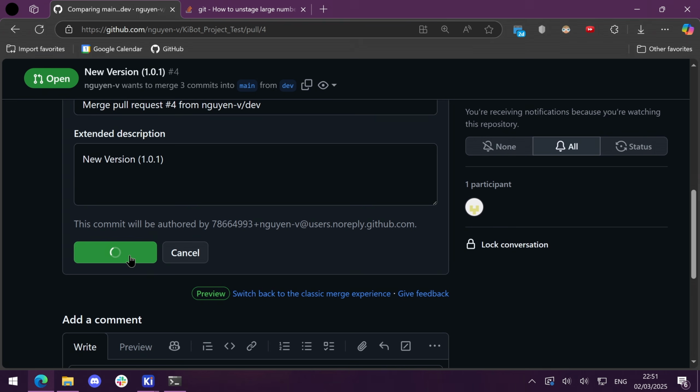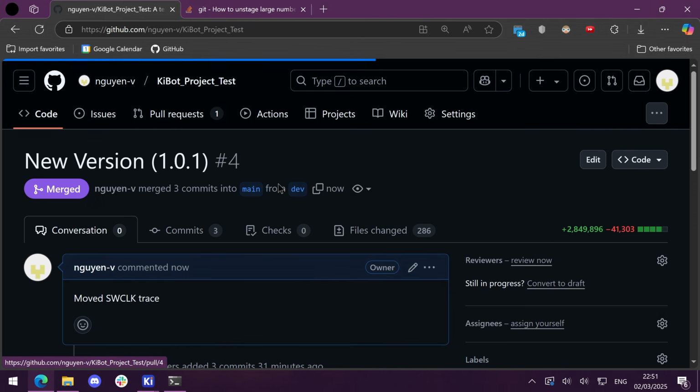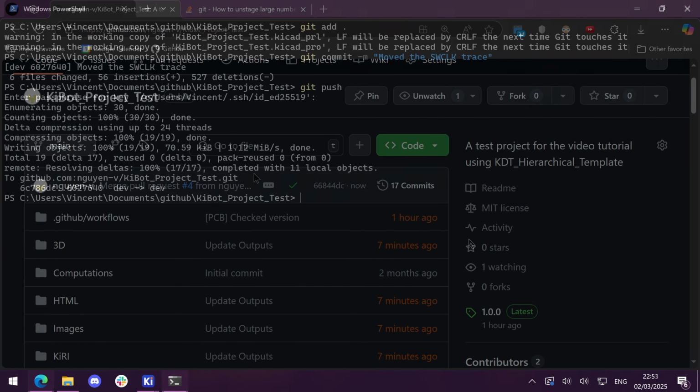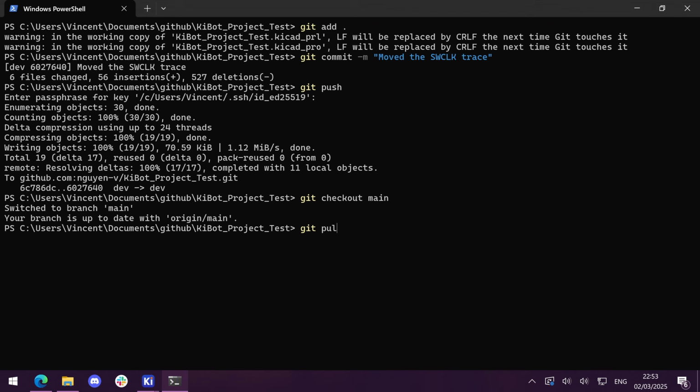So confirm merge. And now on the main branch, you should have the last changes. Just like before, we now check out the main branch. Then we pull the changes.